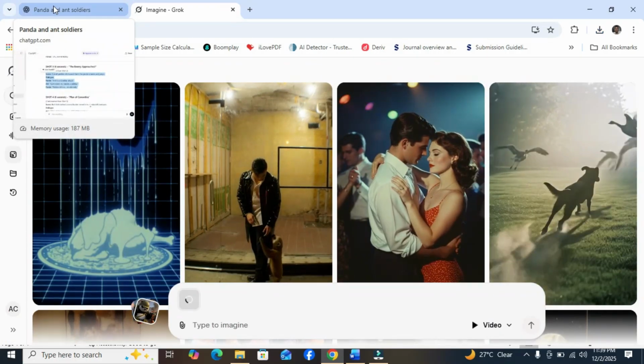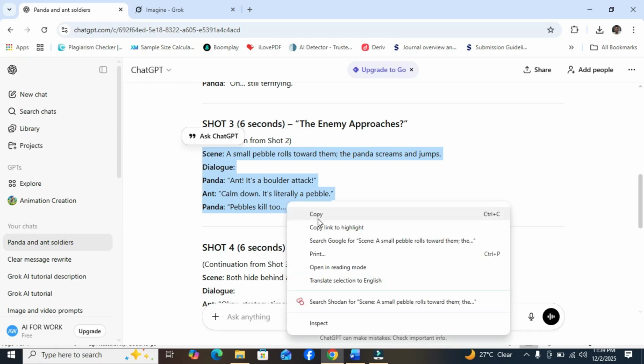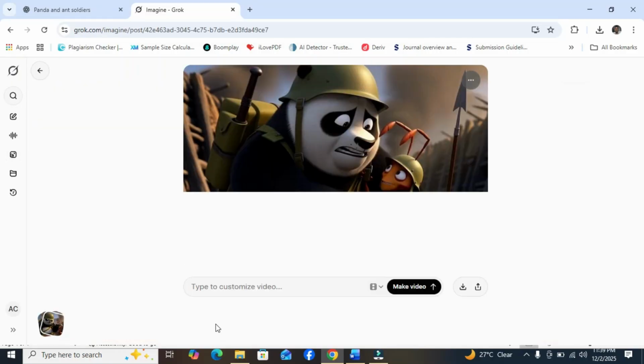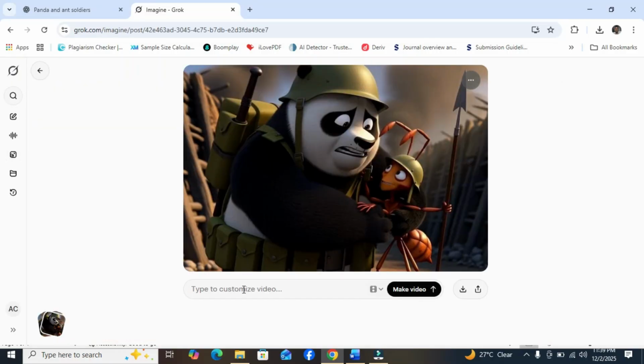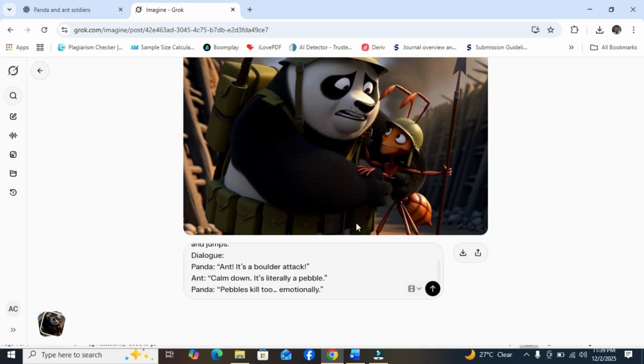While it's uploading, I go to ChatGPT. I copy the shot's dialogue and script while the video frame is uploading. Then I paste the script here and click this icon to generate the third shot.